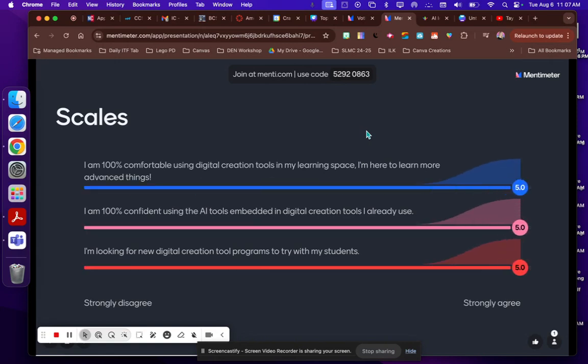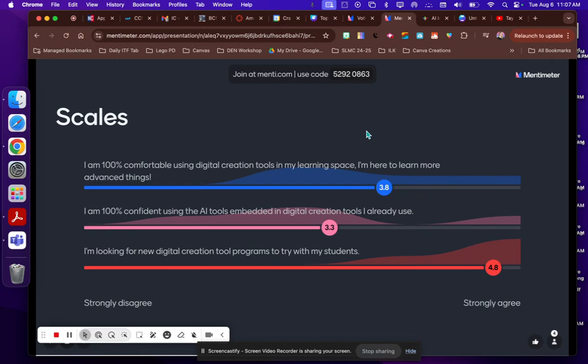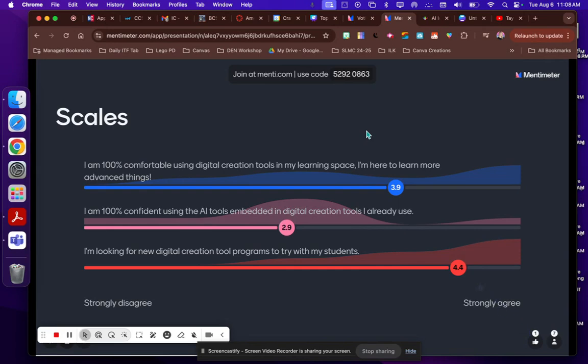So how much do you agree that you are 100% comfortable using digital creation tools in your learning space? You want to learn advanced things. Okay, so scale on that. The next one, I am 100% confident using the AI tools embedded in digital creation tools I already use. So imagine you use Canva, and there's AI now going into almost every program that we have. How confident are you in that? And then the next statement is, I'm looking for new digital creation tool programs to trial with my students. I have some, but I want to see what else is out there.